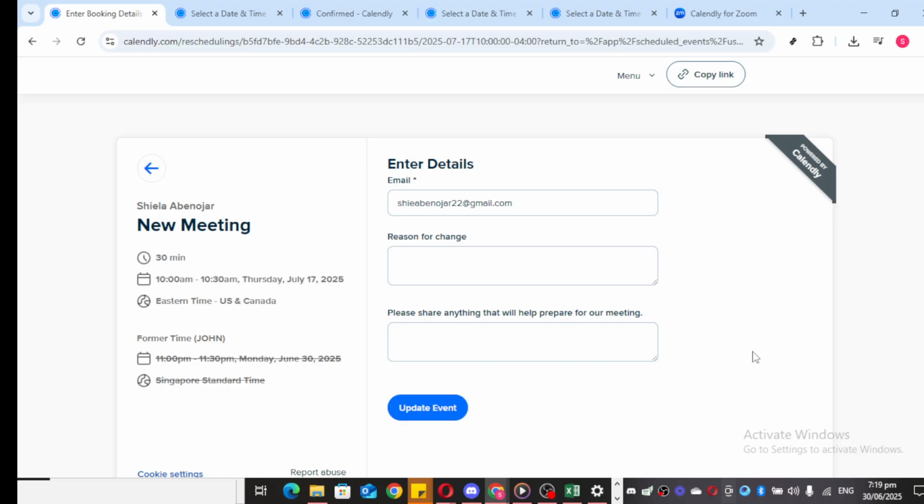Once you've finished selecting the new date and time, double-check your choice to avoid any scheduling errors. After making sure everything looks good, proceed to click Update Event. This step is crucial as it finalizes the changes and solidifies the new meeting details in your calendar.